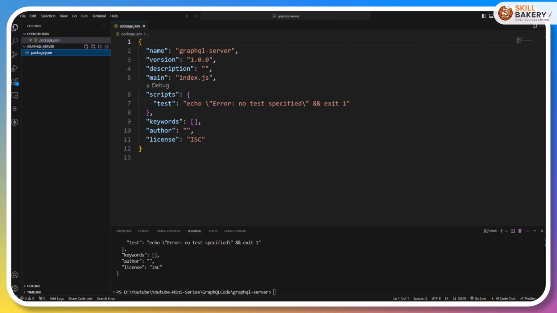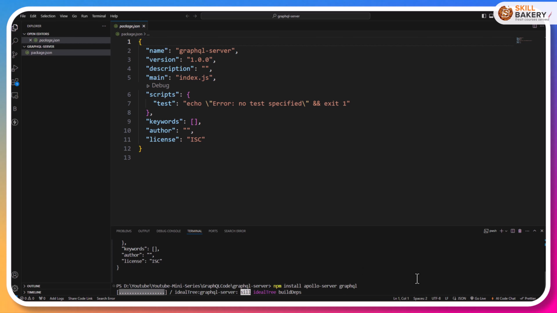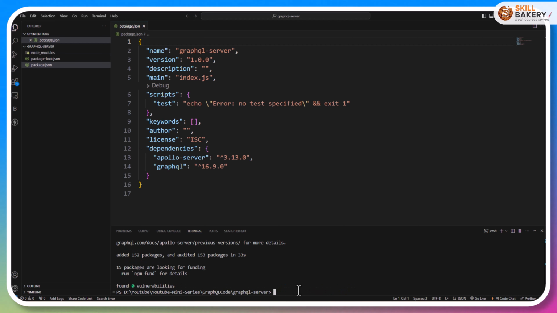Once that's done, we will be installing the required packages, and we have been using Apollo Client. So here, in order to have our GraphQL server, we will be installing Apollo Server and GraphQL. So here we have the command npm install apollo-server graphql. So once this gets installed, after that we will be creating our server file. So here you can see that we have installed these two packages.